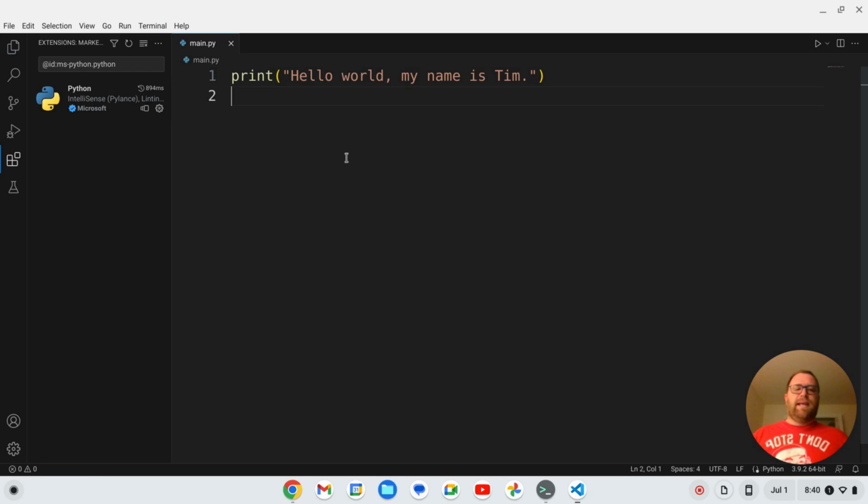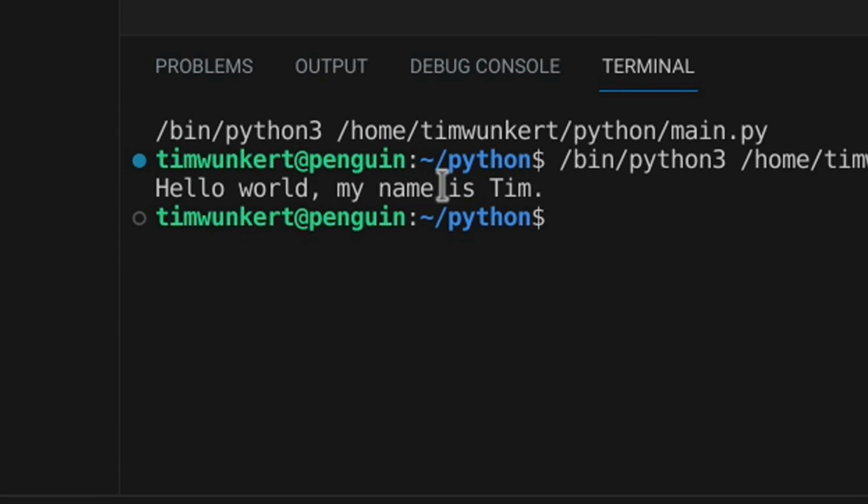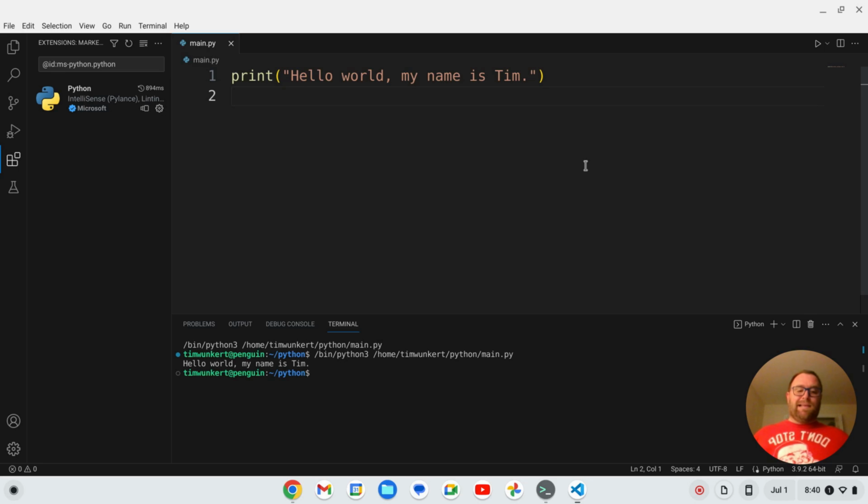Let's save that, and now we can run it by just clicking on this arrow here, the play button. And you see, hello world, my name is Tim down here. So congratulations, you got your Chromebook set up for Python with VS Code, and you can start programming in Python and explore the wonderful world of Python.